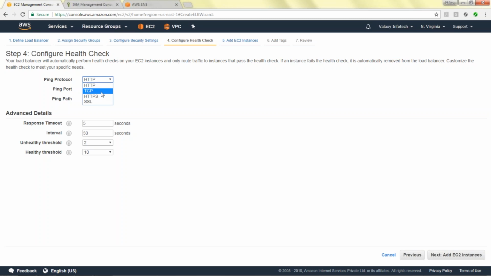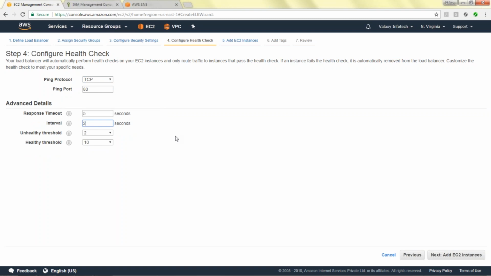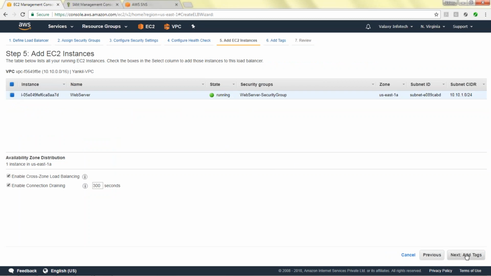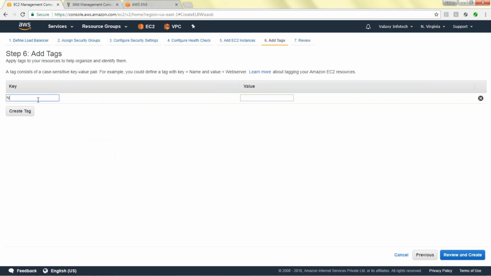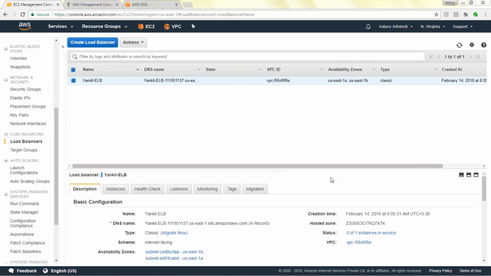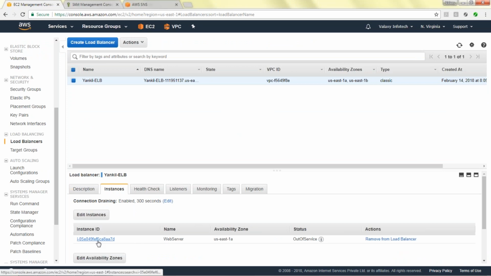And the next thing, health check. I'm going to choose TCP, which is just going to check the application. To make our instances come into service quickly, I'm going to change these health check parameters. Next, the EC2 instance. I hope it is working fine, but let's try to add it. Next, Yankel ELB, and create. So the ELB is created, and we have added our instance. It is out of service, but still we are going to see whether this EC2 instance is fine or not.